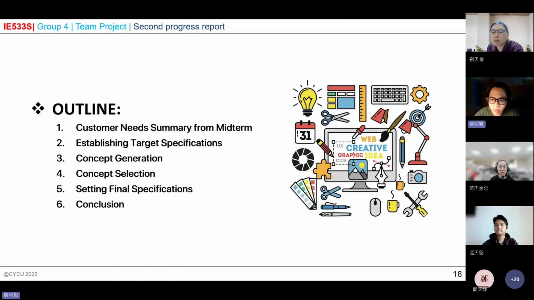First, we summarize the customer needs and establish target specifications. Then we generate different product concepts and evaluate them through a scoring matrix. After that, we use QFD to connect customer needs with technical requirements and support the target specification setting. The first part will be presented by Hayden.